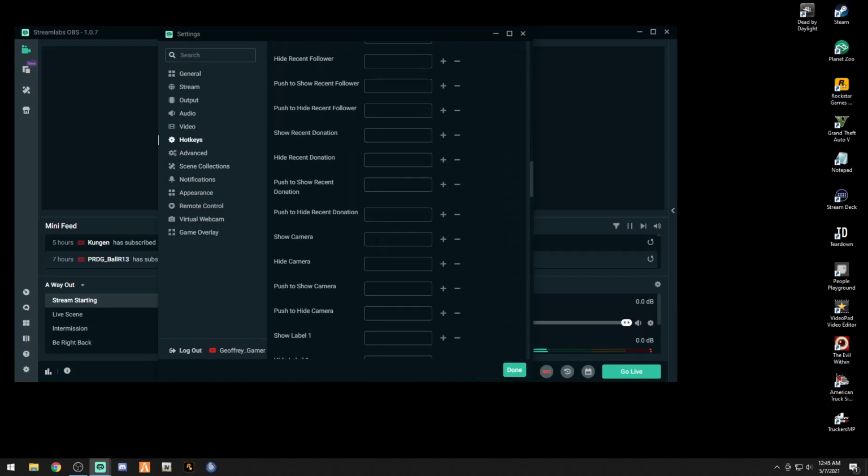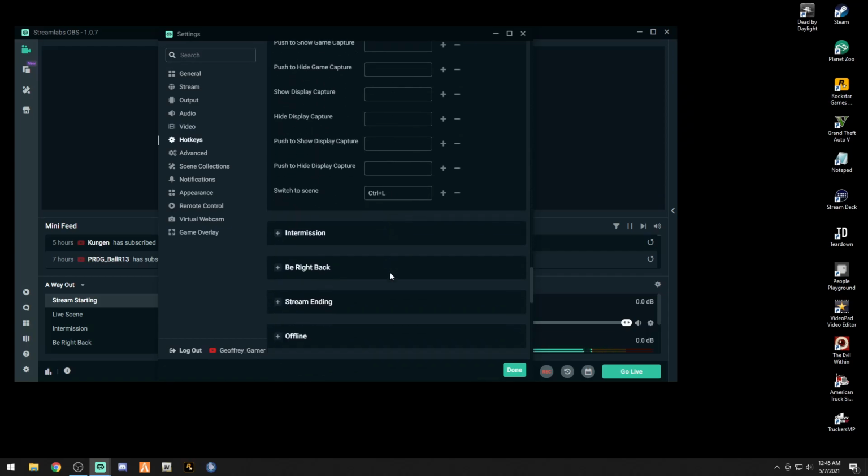You can turn your camera on and off, show camera, hide camera. If you don't want your camera, hide camera, Control H. I usually make them the same thing. Control H for hide, right? All right, so we're done with that one.